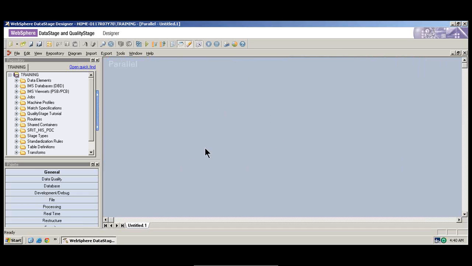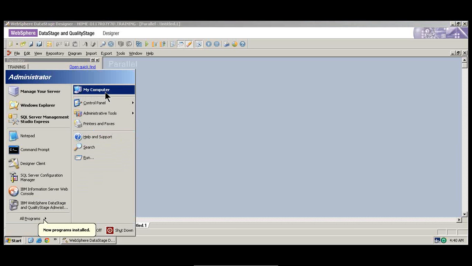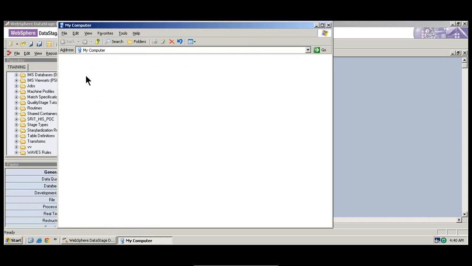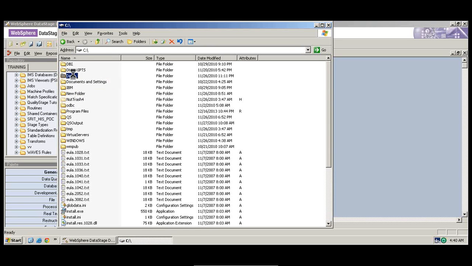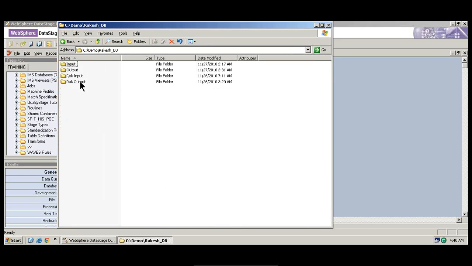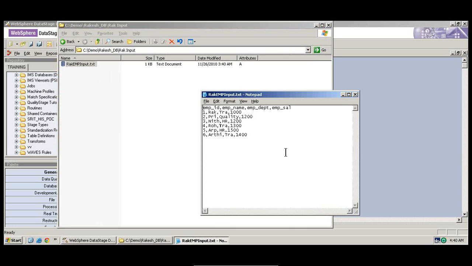This is the blue screen area, where on the right-hand side you can see the canvas area where you run your jobs. Now I have a sample database or flat file that I've created. I'll show you the demo so you'll understand. You can see here I have a small flat file that has employee ID, employee name, employee department, and employee salary as the columns, and the data accordingly down there. Can you see that?